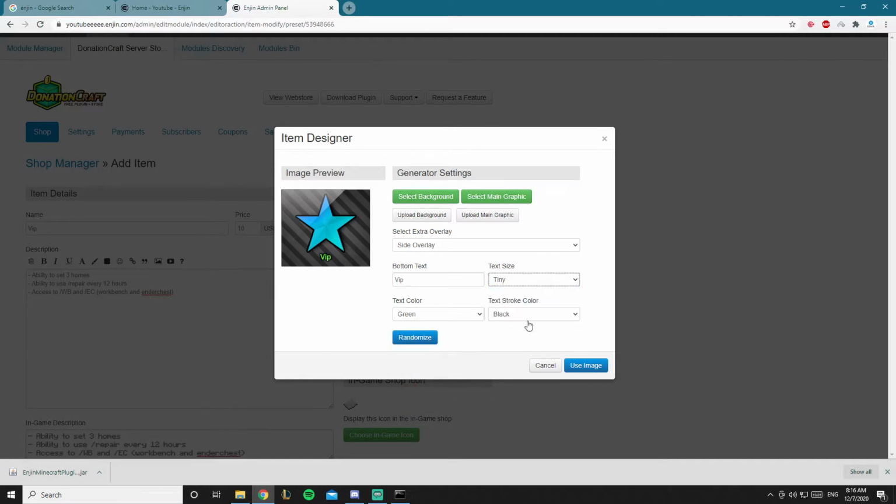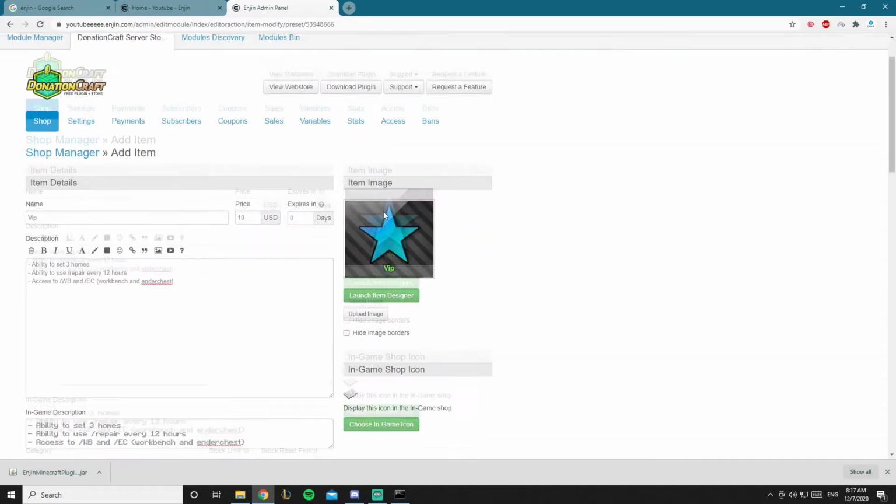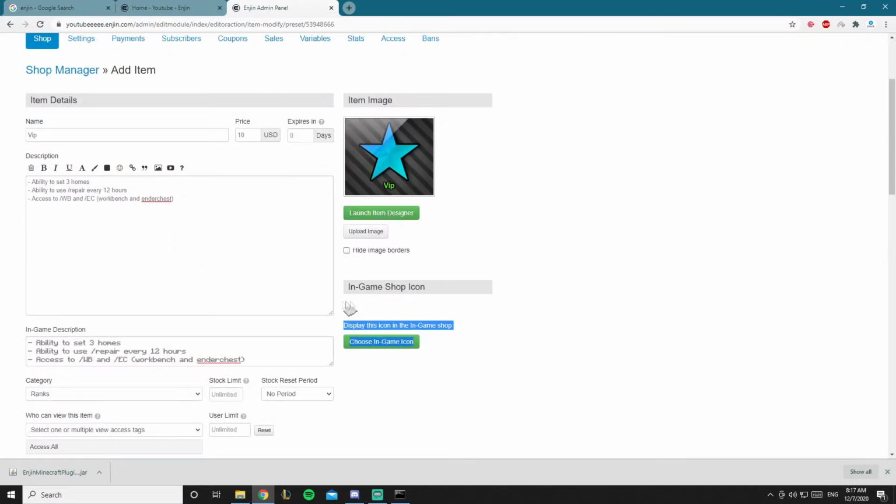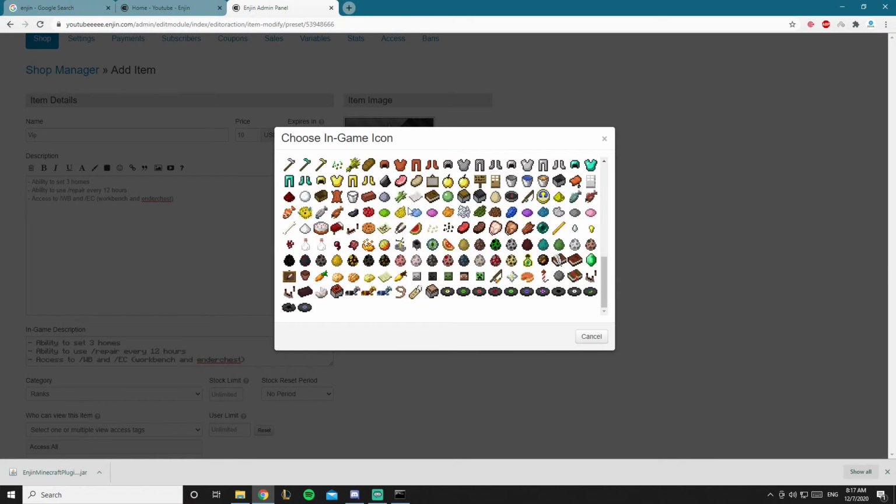Choose the font and text stroke. You see the black around the VIP. Let's make it blue, for example. See? And so let's make it black again and use the image. So it looks pretty cool. You can add an in-game shop icon, so feel free to play with it.